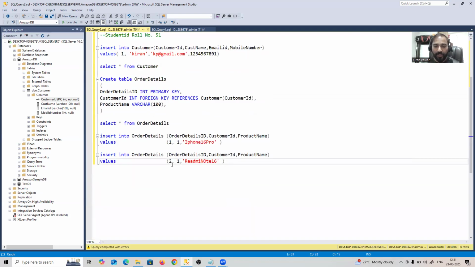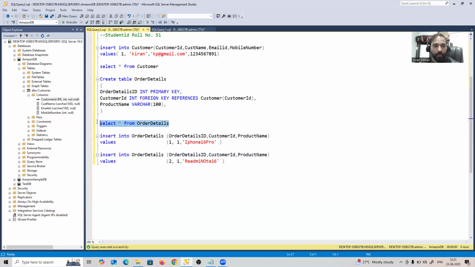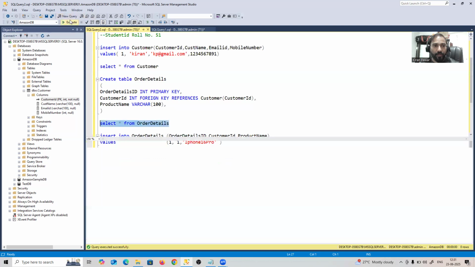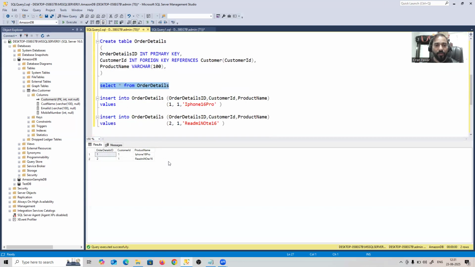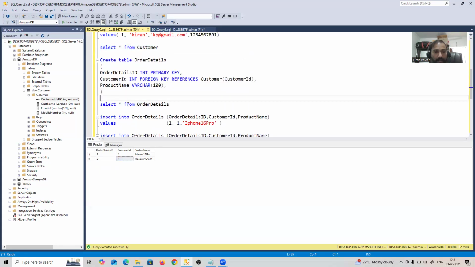So now I'm putting this as 2. Now for the customer ID, I'm putting 1 because Kiran again bought a Redmi Note phone. Now I insert here, and the record is successfully inserted, right? Now I'm executing select star from order details. What this table means is: this is order 1, this is order 2. These are the 2 orders by Kiran. Why? Because customer ID is 1, and this customer ID 1 is for Kiran, right?